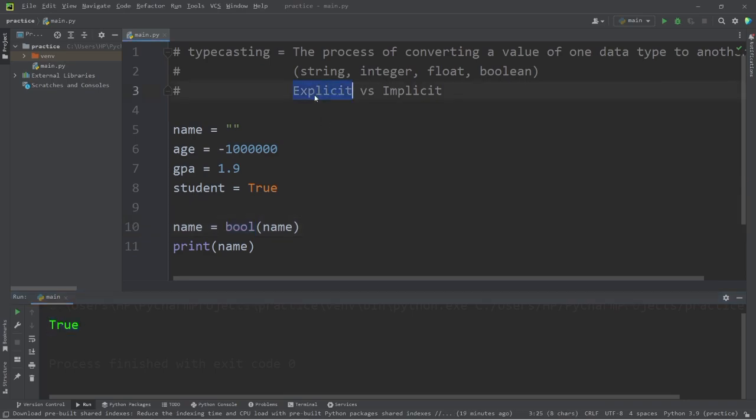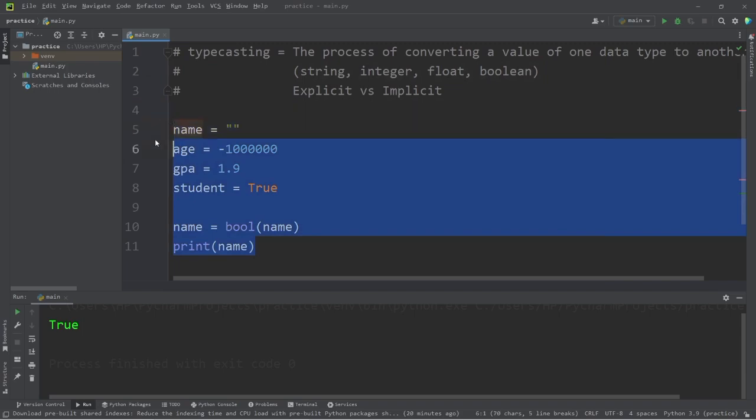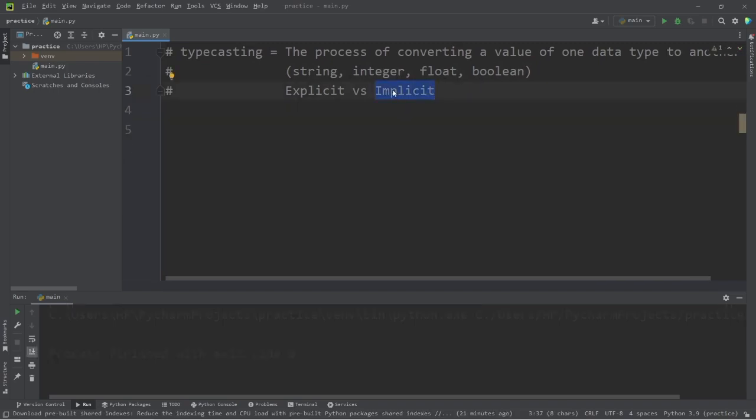That is explicit typecasting. All explicit typecasting is manually converting a value or variable into a different data type by using one of these cast keywords. We only covered 4: strings, integers, floats, and booleans. All right, now let's go over implicit typecasting. Implicit typecasting is when a value or variable is converted into a different data type automatically.